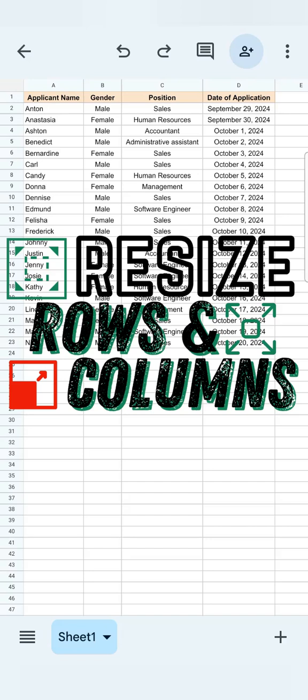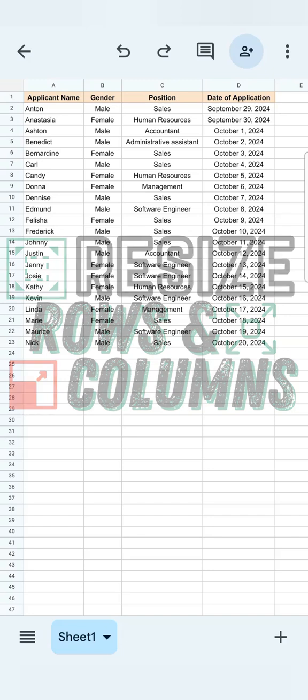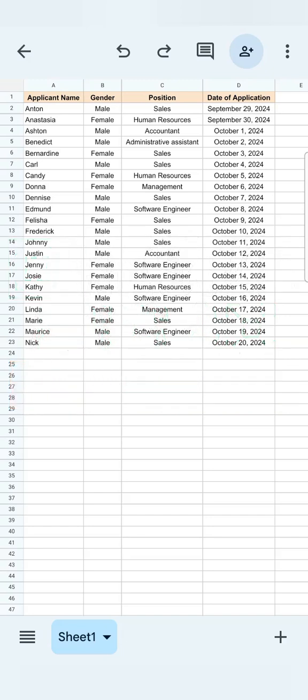In today's video, I'm going to show you how to resize your rows and columns here in Google Sheets Mobile. So if you're working on a spreadsheet using the Google Sheets app and you want to resize your columns and your rows, here's how to do it. So the first method would be to select those rows or those columns.